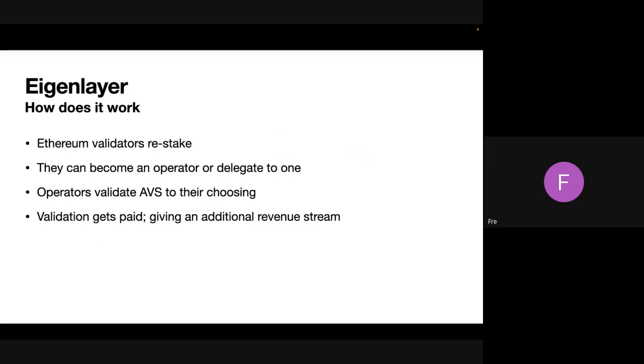Then how does it work? You have the Ethereum validators who restake, they can become an operator, or you can delegate to an operator. So not every restaker is going to have to validate middleware. You can delegate to an operator who then validates for you. Operators validate an AVS to their choosing, or multiple AVS to their choosing, and they of course get paid, adding an additional revenue stream to their Ethereum stake.